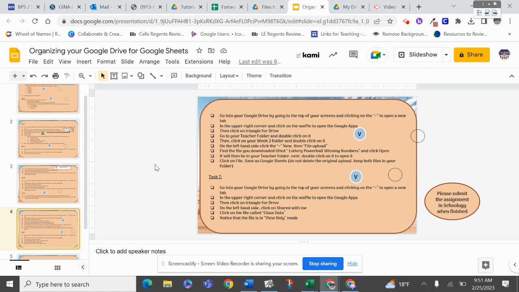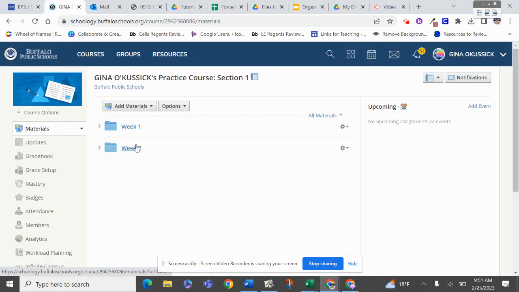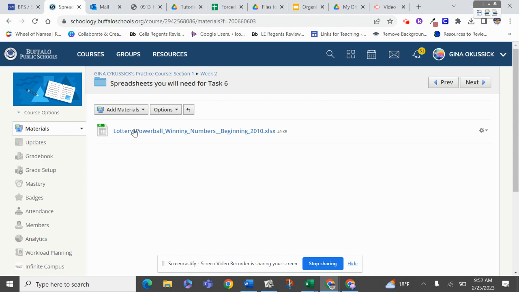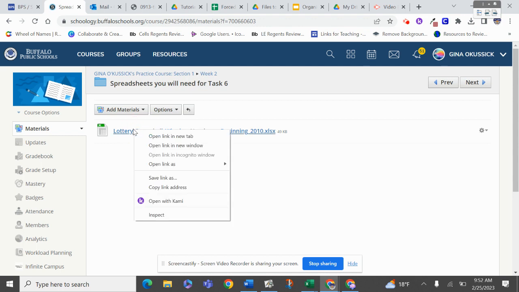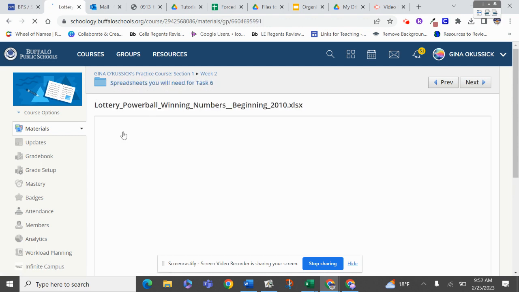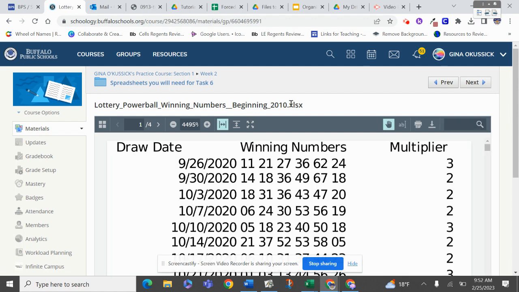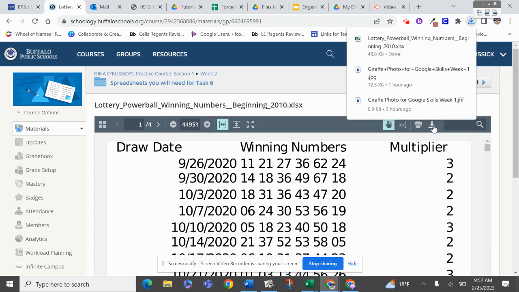And I don't want you to delete the original. So we're going to do this together. So for example, right here is your week 2 folder. It said spreadsheets you'll need for task 6. Lottery Powerball number. So you're going to click it. Okay, but you need to download this. So go right over here to download. And there it is.